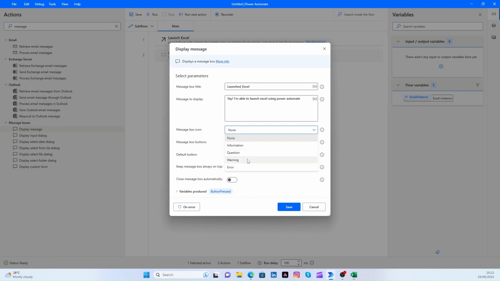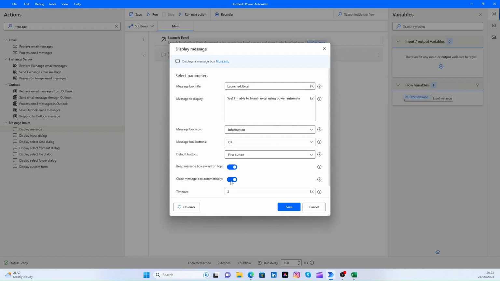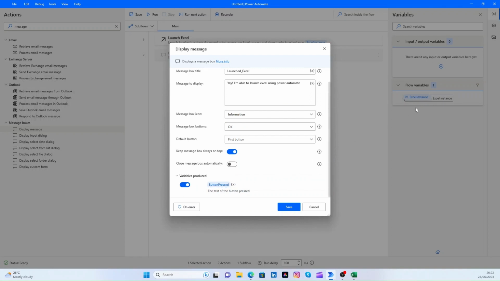Message box icon. So if I want: question, warning, error, information. Okay. Message box button: Okay or cancel. So it's gonna produce, I think, two options, yes or no, like that. Let's keep the default button, first button. Keep message box always on top. Yeah, I'm gonna keep this on top. Close message box automatically: I don't want a timeout. Variable produced: let me keep the variable produced also. Button pressed.